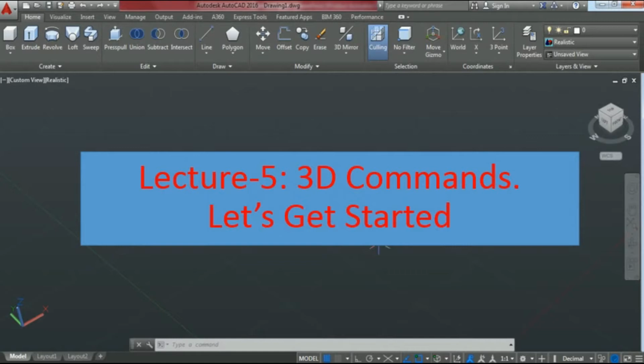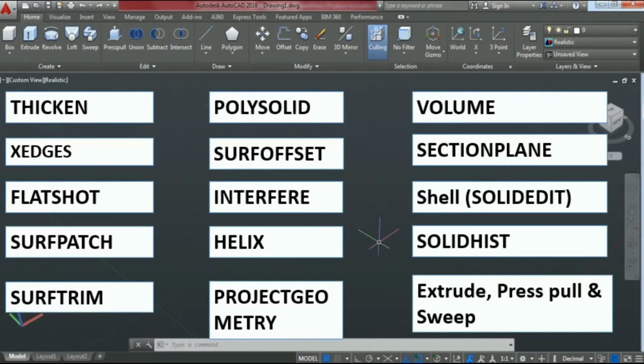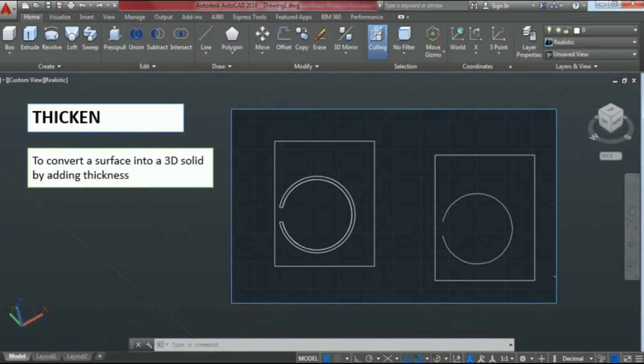Today we are going with 3D commands. Here are some of the 3D commands which we will be discussing. First one is thicken. The thicken command is used for 3D solids to give a thickness to any object. Here you can see a circular object. Here we have given the thickness to the circular object.